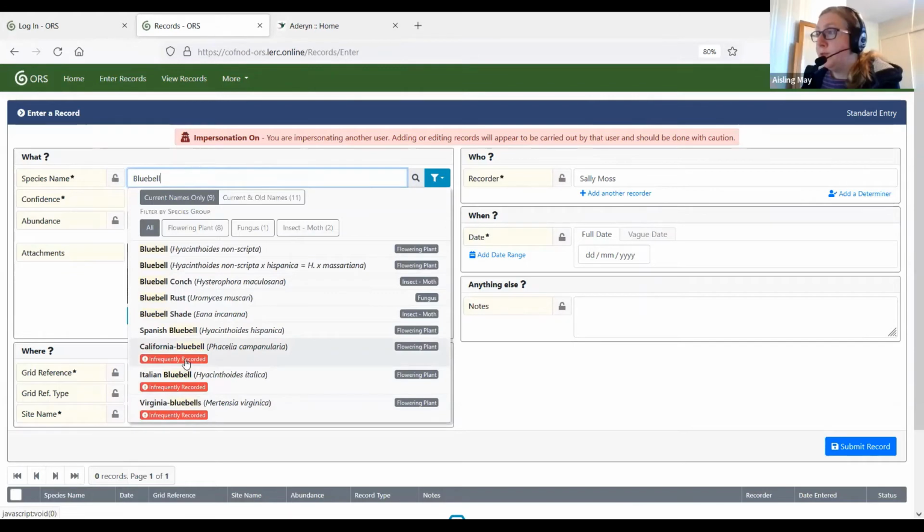So you'll often see some options at the bottom which say infrequently recorded. If you hover over it, it will tell you that what that means really is that there are very few records of this species in the database. So it's very unlikely to be that species that you should be recording, really. It's just to stop accidental entry of things, just because maybe the common name is very similar, but it's actually not the right species. So in this case, I'm looking for the native bluebell.